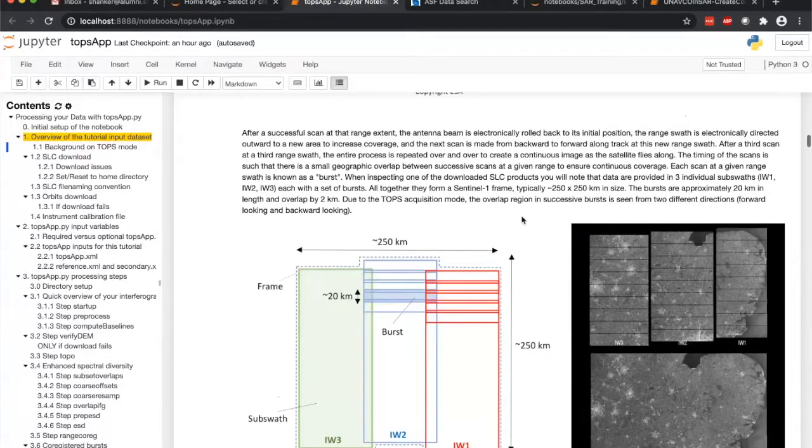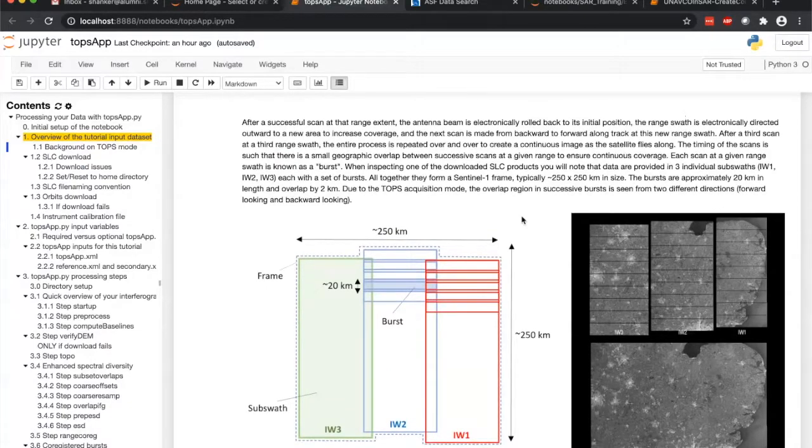Any questions so far on Sentinel-1 and what the data SLC format looks like?